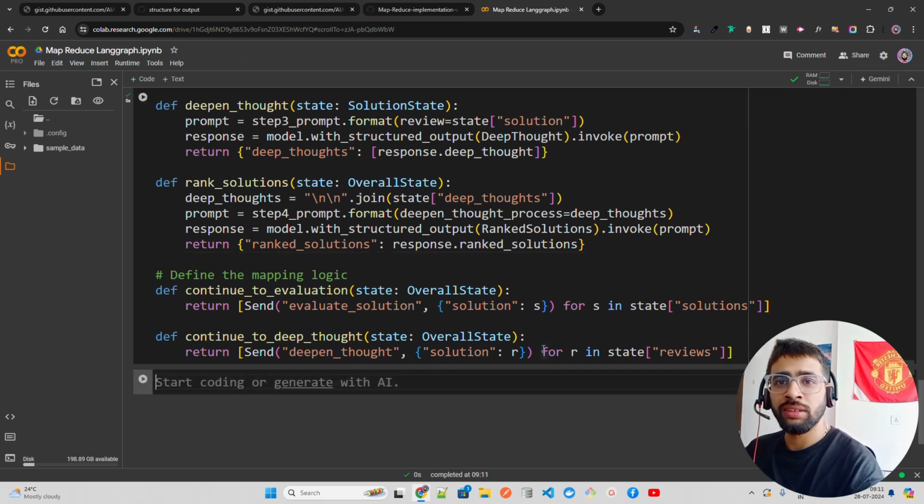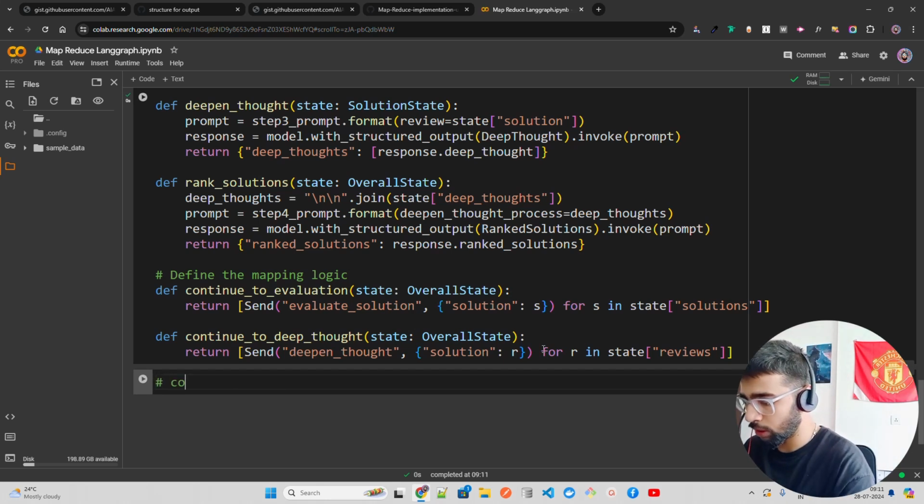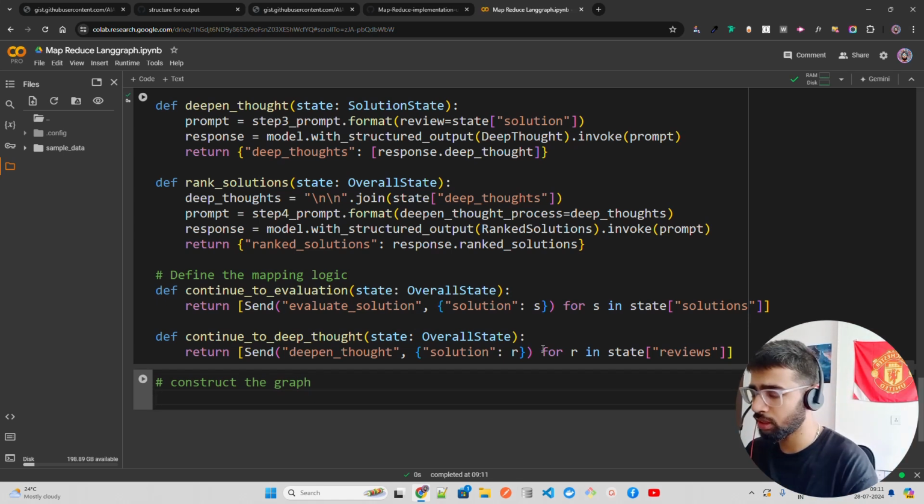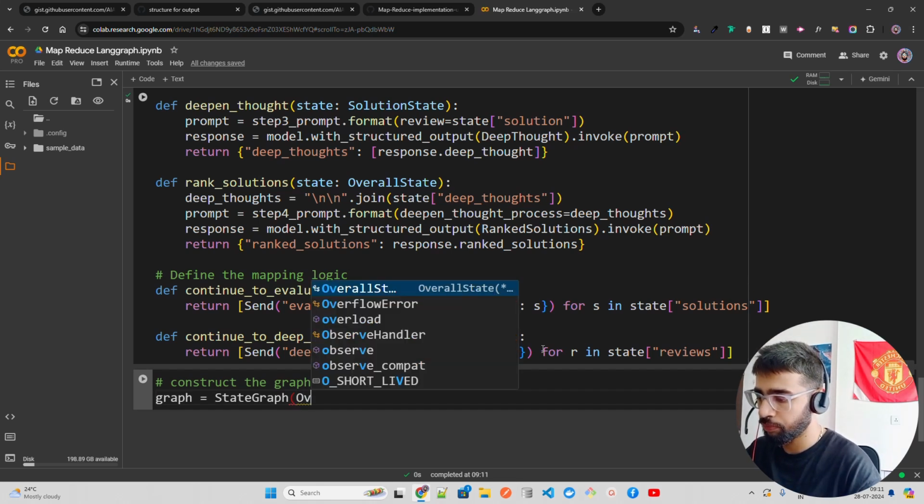Now once this is done, we're going to construct the graph. So I'm going to write that code here. I don't have that handy. So construct the graph. The first is the state graph that we're going to have. So let me just construct the graph here. Graph equals, and you can see StateGraph, and we're going to pass the overall state over here. So let me just pass overall state.